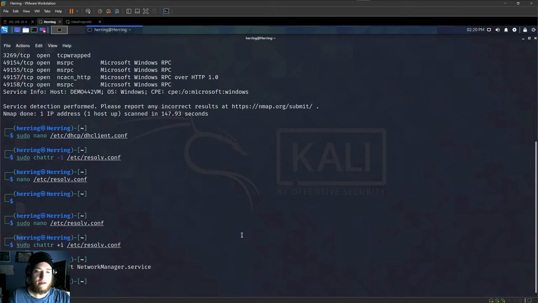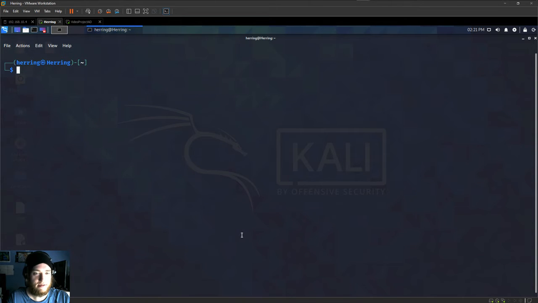All right, and now that we've got that going, our DNS is the Active Directory domain controller. We can actually start our exploit. And I've already gone ahead and done this as a prereq, but you will need to download both Impacket and Zerologon. The links will be in the description for both of those if you need them.